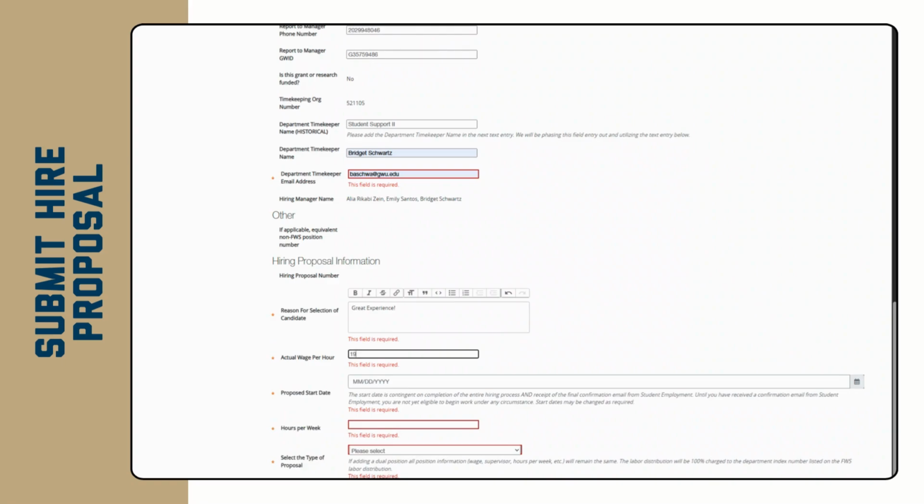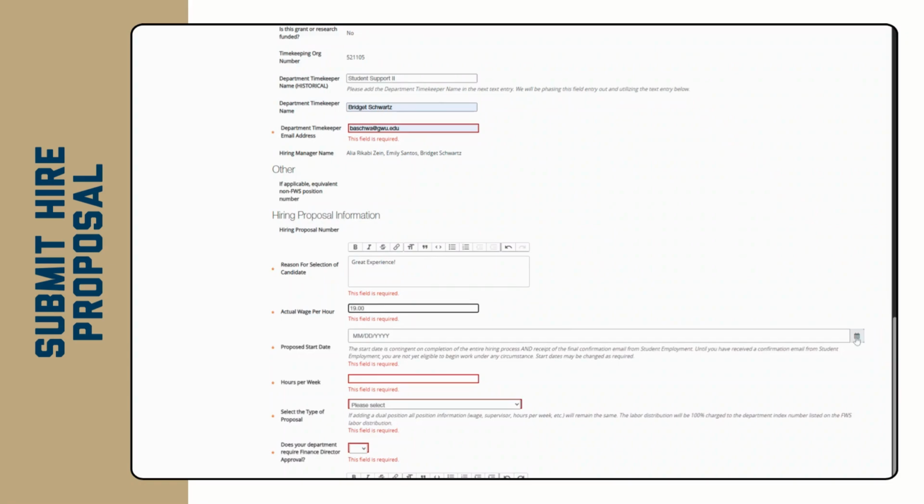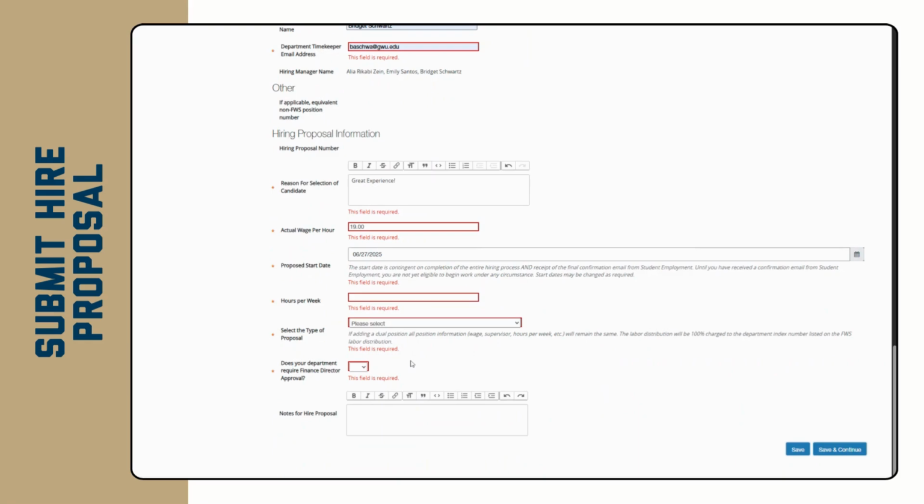For the actual wage per hour, select a wage within the appropriate range for the position as indicated on the posting. When you select the proposed start date, use the date you would like your new student employee to begin working. Please recall that students may not begin working under any circumstances until the hiring process has been completed and Student Employment has notified you. Your student's start date will be adjusted according to when the hiring process is completed.